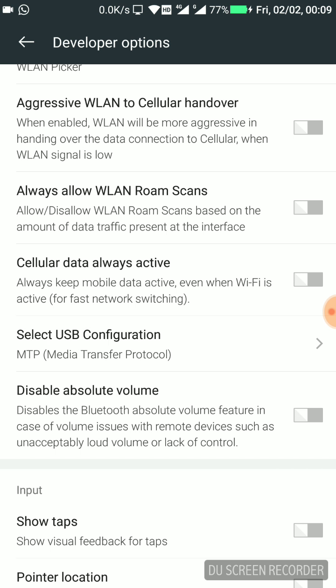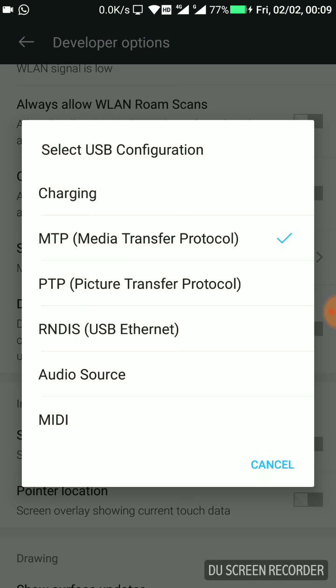So next in line is this select USB configuration. You can set it from here. When you're connecting your computer to your phone, it allows you to select which is the default mode that you want your phone to be connected in. So suppose you're using your PC only for transferring files, you can set it as default as media transfer protocol. So you don't need to charge your phone while you're doing it.